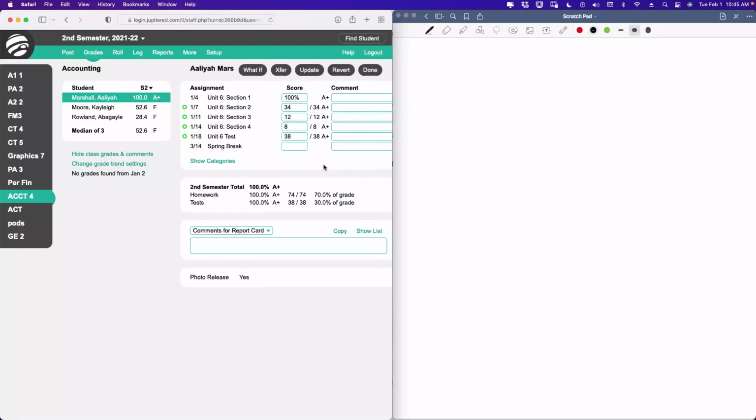And I hope that helps clear up some of the confusion with the grading system and how that all works.